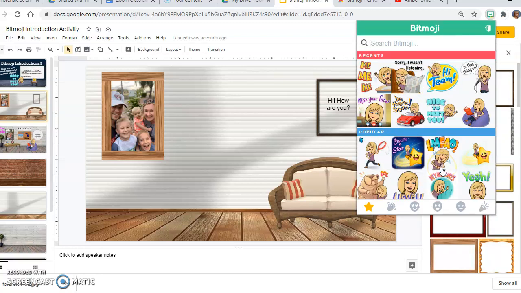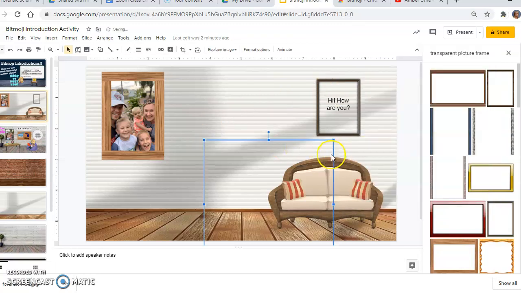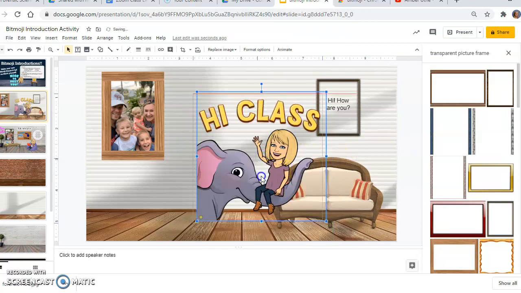I think the first time I did it, you had to sign yourself in first, so you may have to sign yourself in with Snapchat or whatever you use to create your Bitmoji. But once you have it, then it'll be in there, and you can just pull out whatever Bitmoji you can type in here, whatever you want it to say. I think I can say high class. And then you just pull your Bitmoji out and you put it in. Okay.